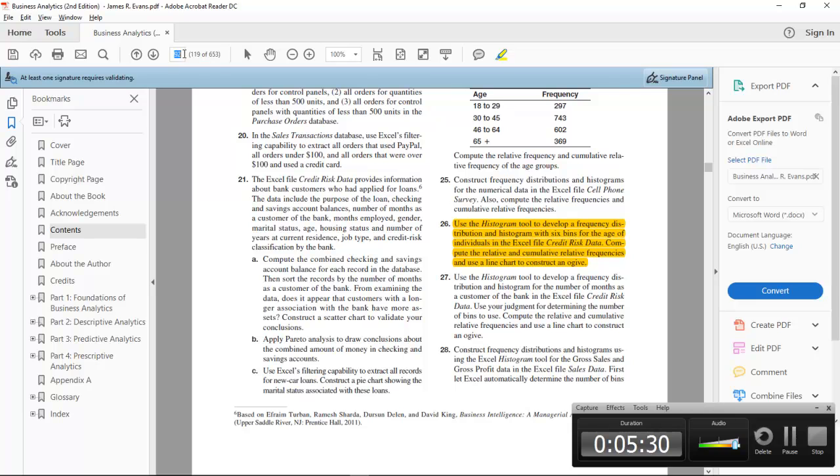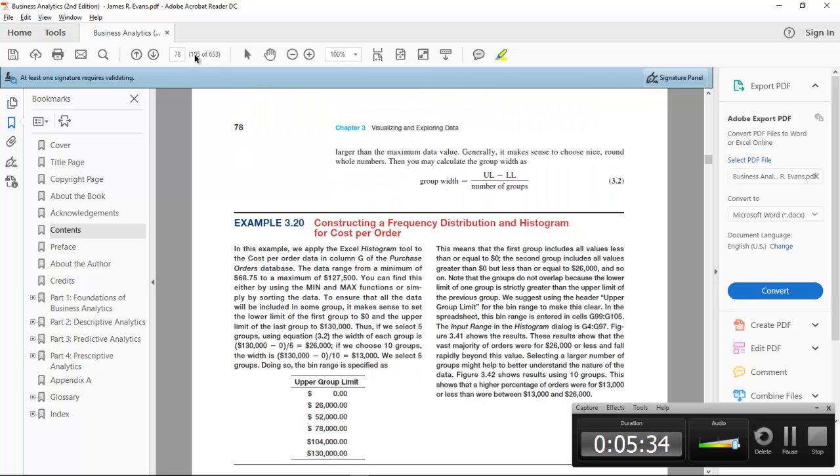So the part of the chapter that you want to be looking at is roughly around page 78. We have some examples and some data here. They're talking about a purchase order database, and they want us to take a look at cost per order, and the data range from a minimum of $68.75 to a maximum of $127,500. So that's a pretty big range for the cost of the orders.